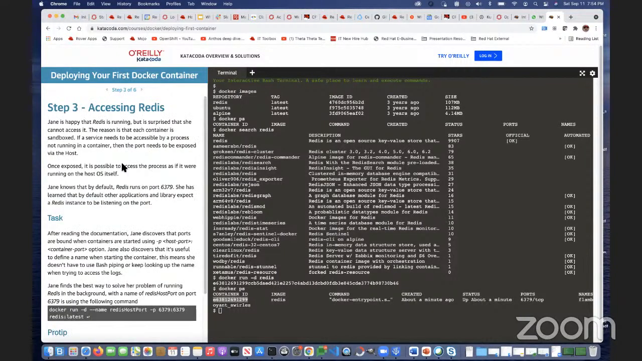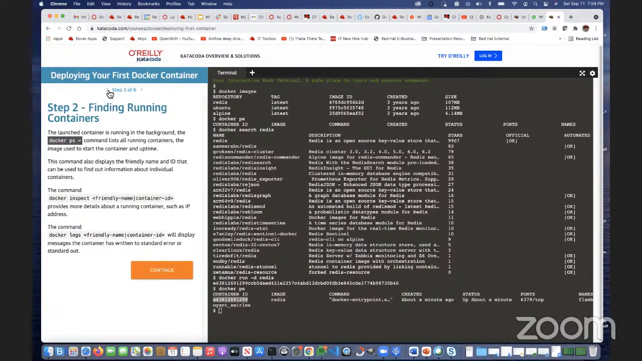So the launched container, what happened here? Okay. The launched container is running in the background. The docker ps command lists all running containers. The image is used to start the container. Okay. The command docker inspect. What does docker inspect do?